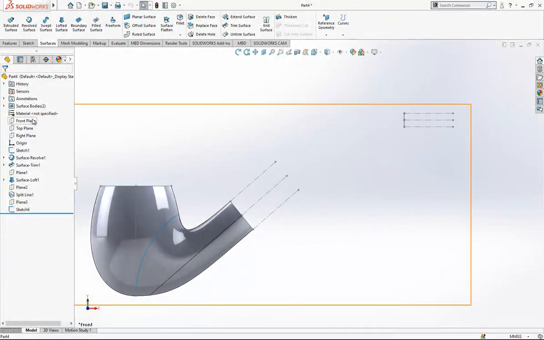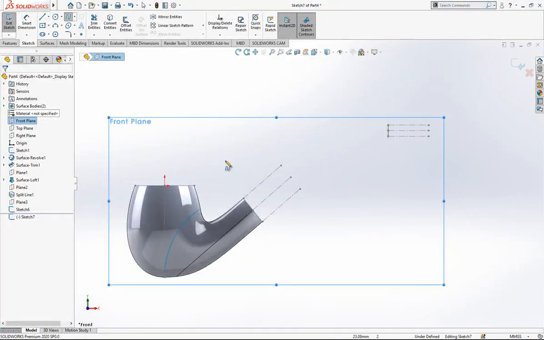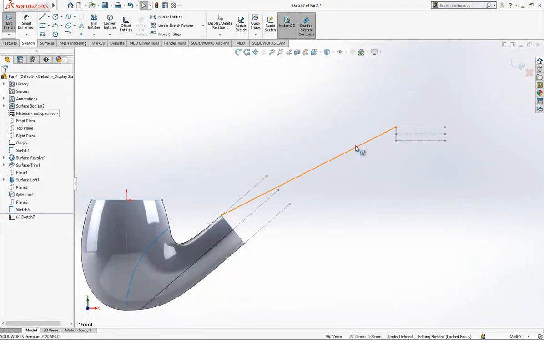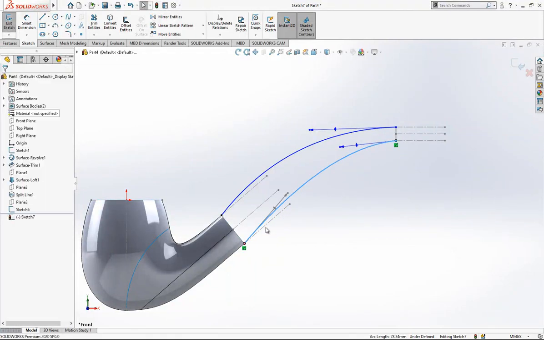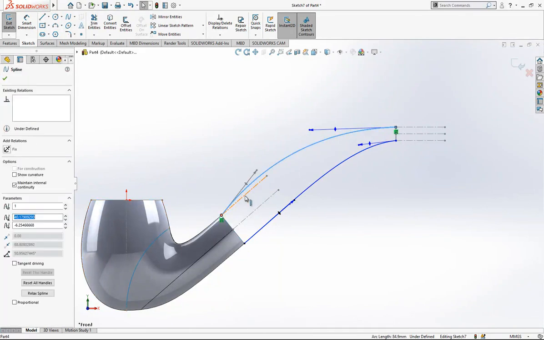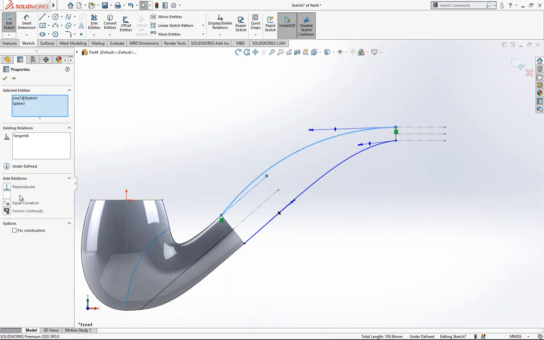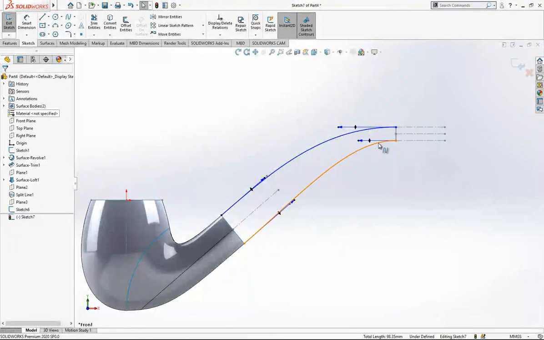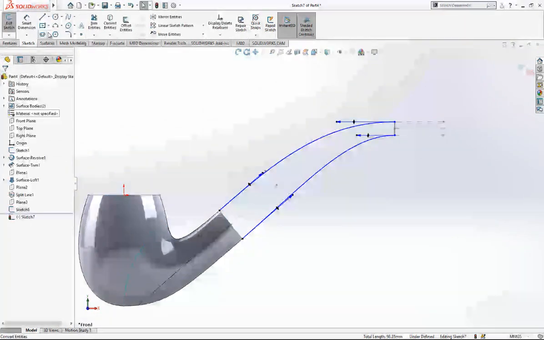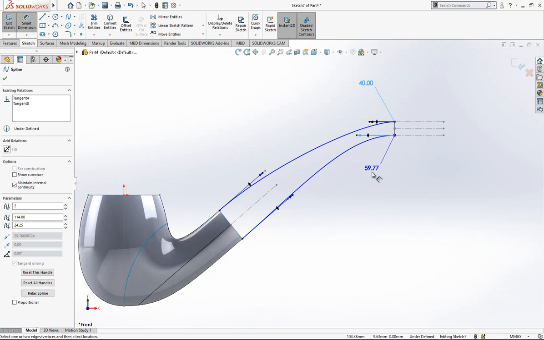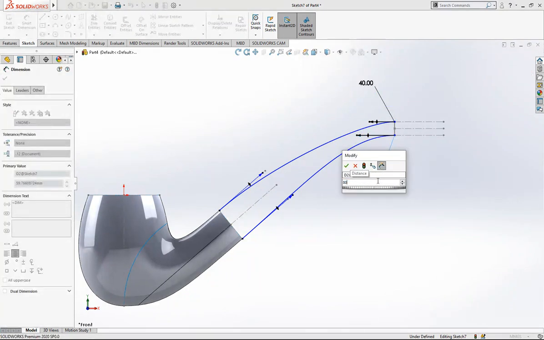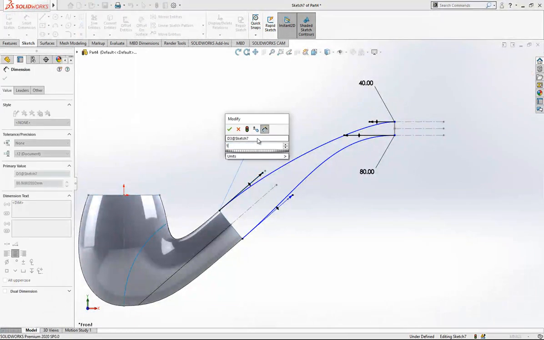Now we are going to work with our guidelines. First will be here. Second will be here. We can say to this line, you're tangent, and again here, while our control is pressed, tangency relationships. Now we need to define our tangency values. Here we have 40. Here we have 80. Here the value is 150 by 150.